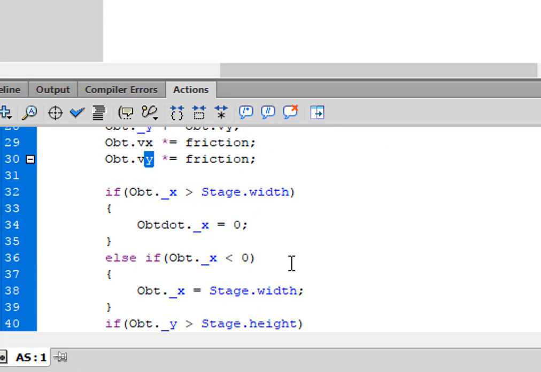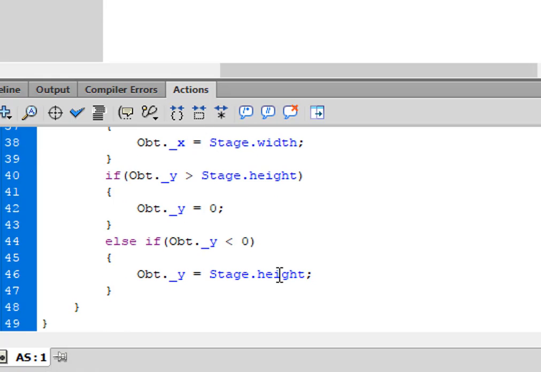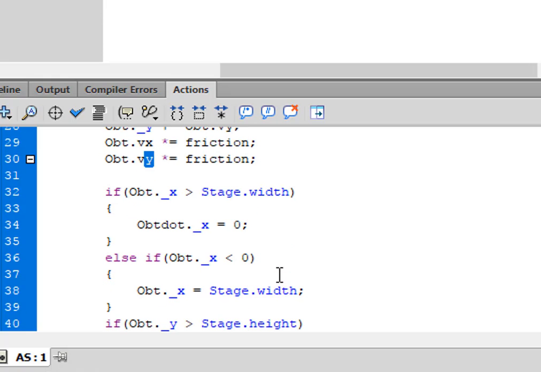And now here's what's going to keep things on the stage. You'll see when we do this that as these bugs drift around, if they go off the stage, they'll disappear, and one will come back in on the other side of the stage. If, open bracket, obt, period, underscore x, is greater than stage width, capital S, period, small w, that turns blue. Don't forget the period in between, close bracket.